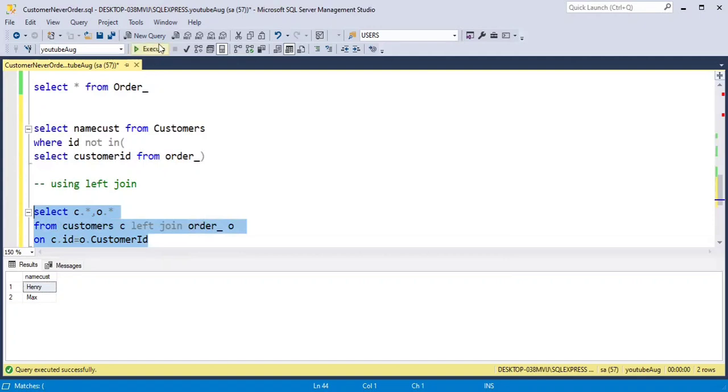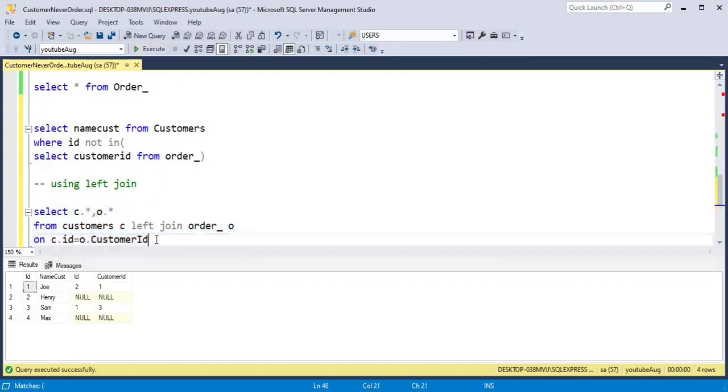Now I will run this query and see. Left join includes all the records from the left table, which is customer, ID and customer name, and matching records from the right table, which is 1 and 3. These are the matching records. If there is no match, it will get a null value for the order. So for customer names Henry and Max, there are no order IDs, so it will return null. These are the customers who don't have any matching records, that is, they never placed an order.